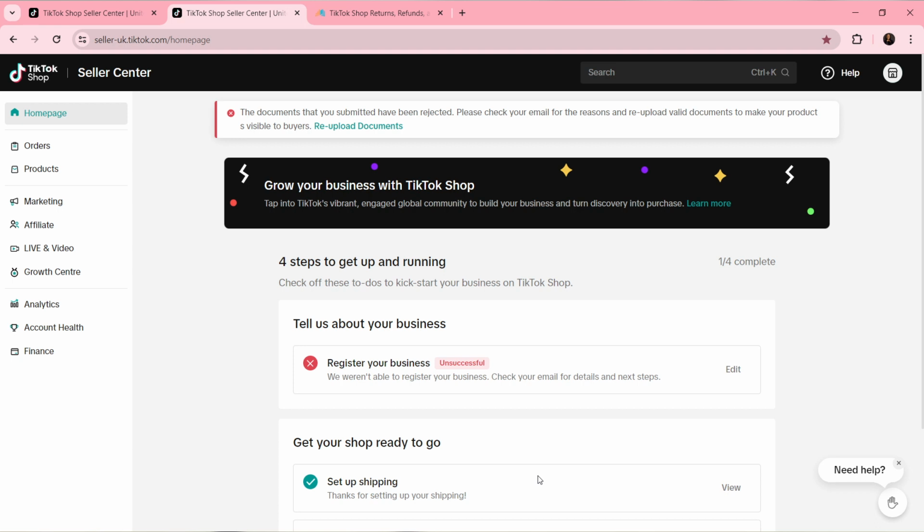Once you get into the website, follow through the on-screen prompts to create your account, and after creating your account successfully, it's going to take you to this fantastic homepage where you can now explore a lot of features to have an exciting time in TikTok Shop.